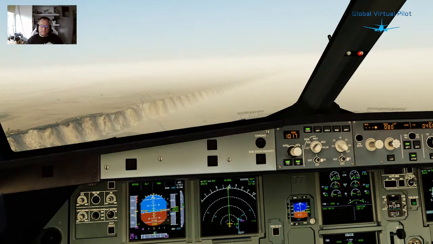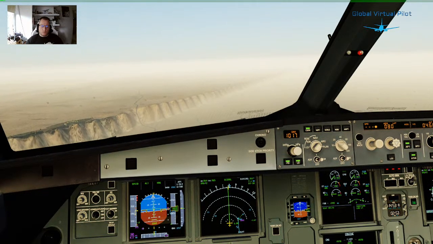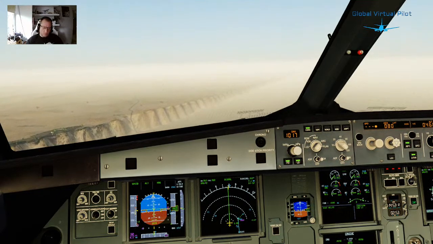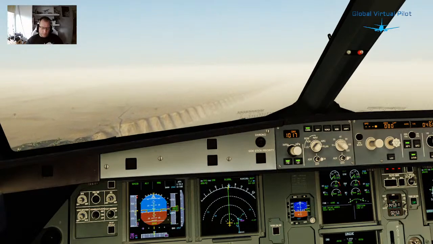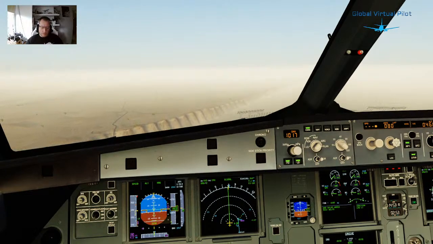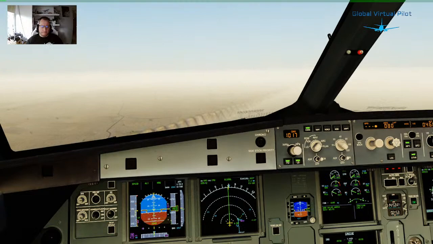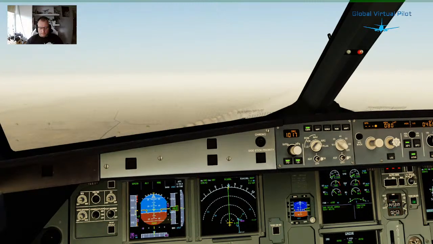Gear down. Flaps 3. Speed checked. Flaps 3, checked.